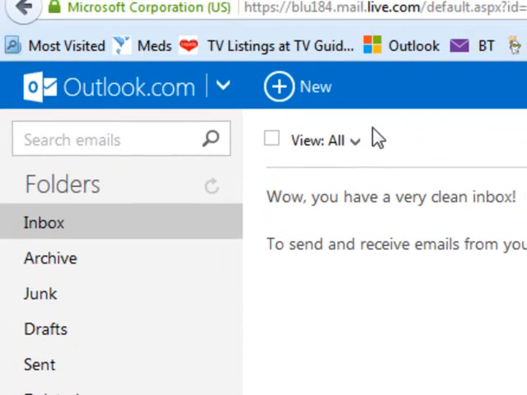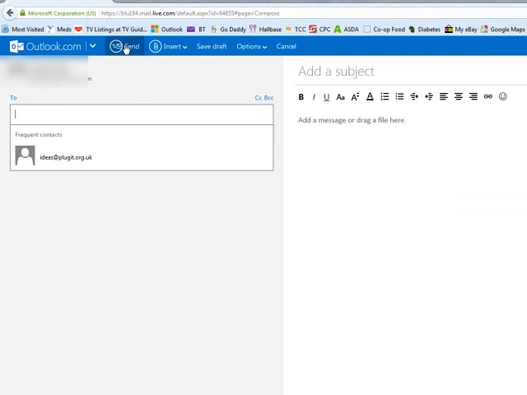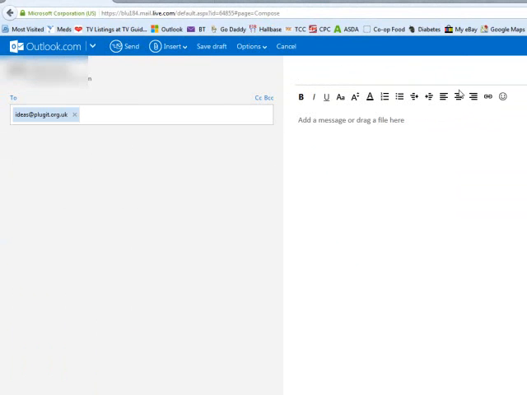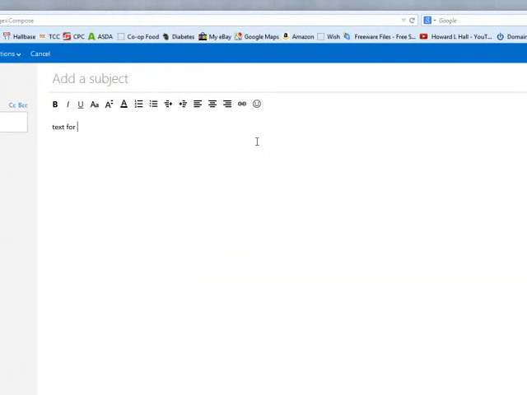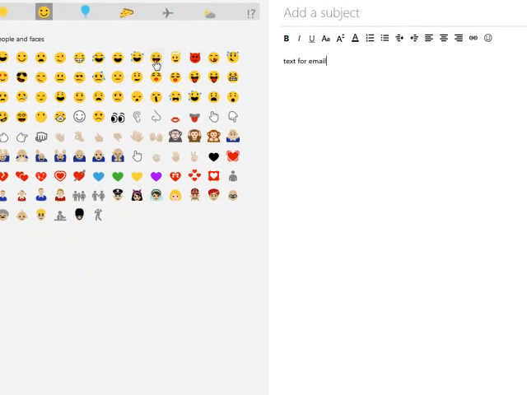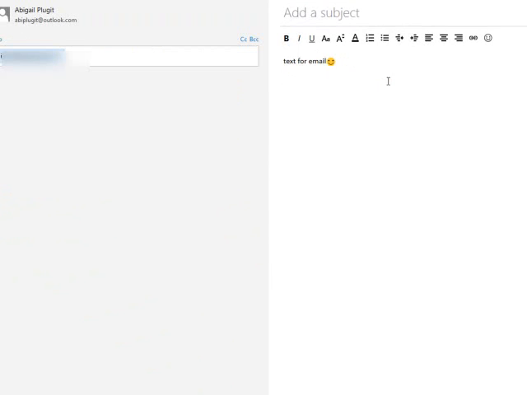Let's have a look at sending emails in this. If we want to send an email, we'll click on new, and we can type in here the email address where we want the email to go to. We need to put a subject, which will go in here, and then we can add the text for the email in here. And if you want to put a smiley face in there, you can also do that as well. There we go. And that's quite straightforward and simple.